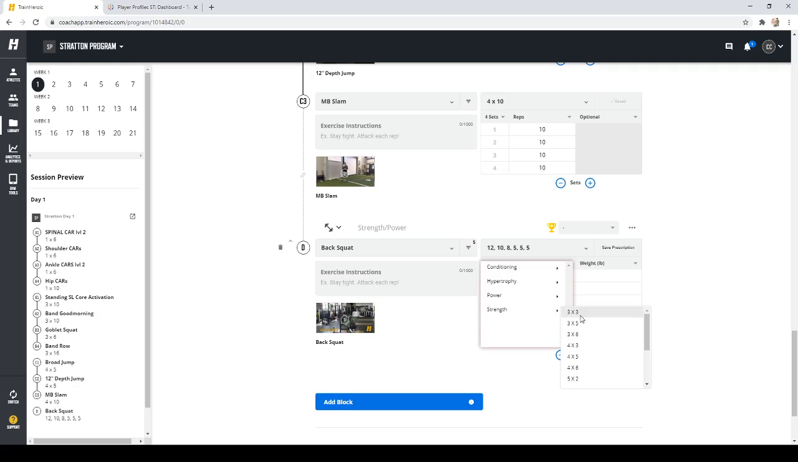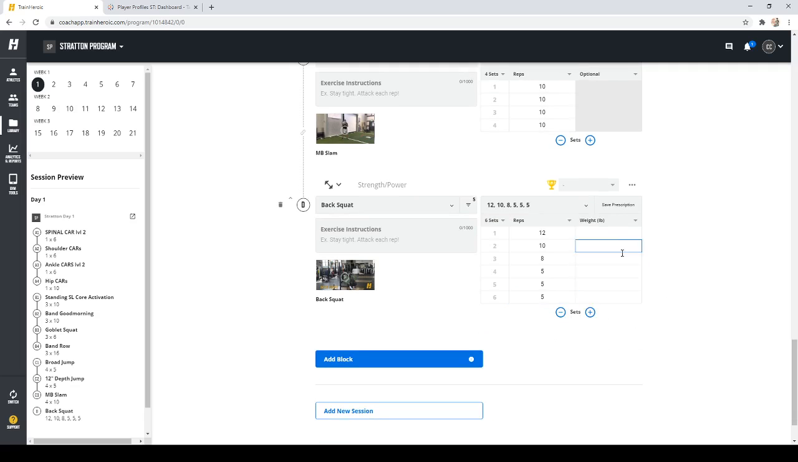You can also look in some of these prescriptions and save them here if you wanted to save these prescriptions with percentages.